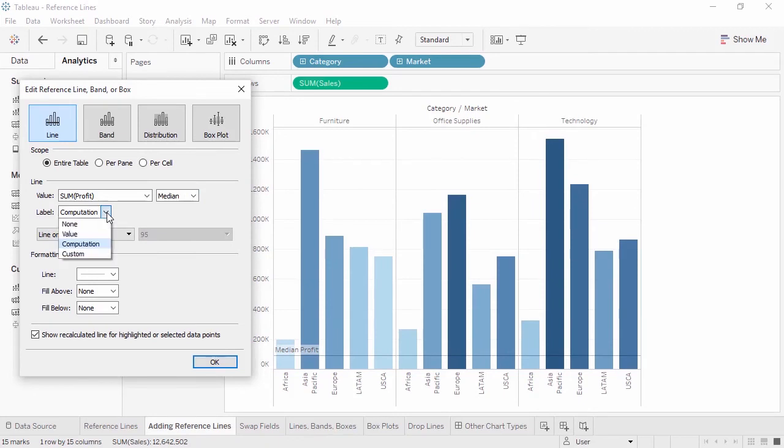Next is label. Here we set what shows as the label on the line. None is fairly self-explanatory. Value displays whatever the value of the aggregation of the measure is, so the actual numerical median of profit. Computation displays whatever the aggregation of the measure represents, so here it will be the words median profit. Custom gives us the option to type in whatever we want, and the arrow to the side offers fields that can be inserted. We'll use value, computation, of field name.